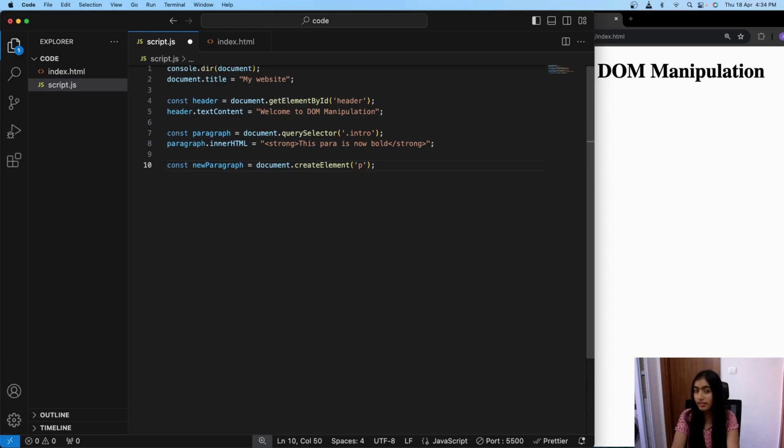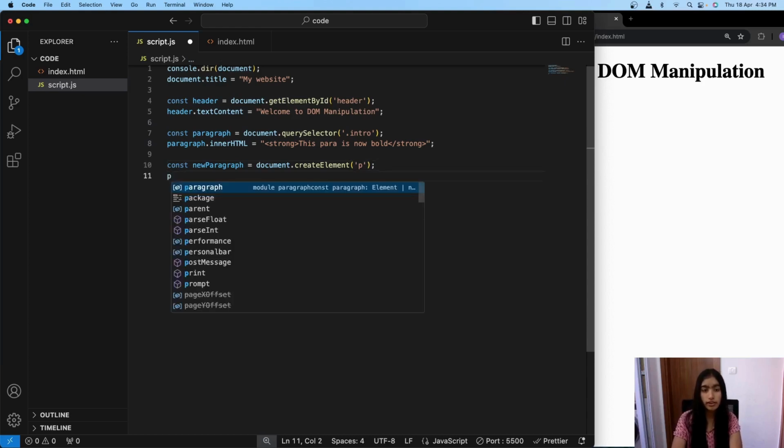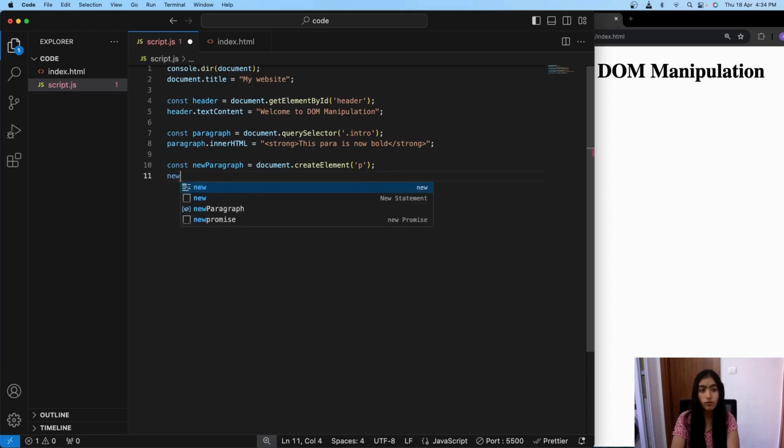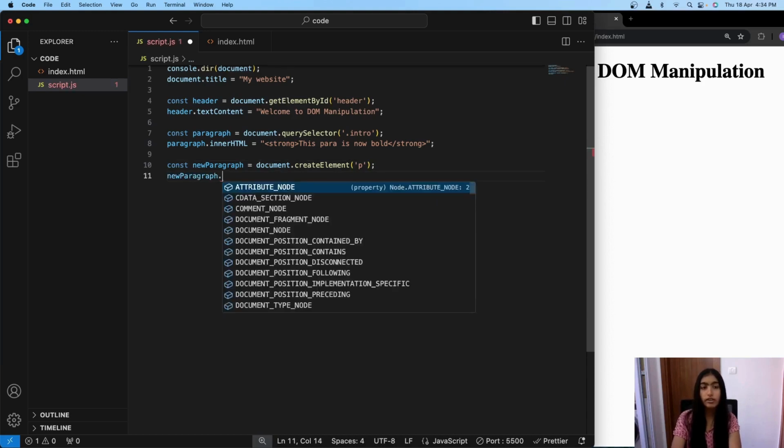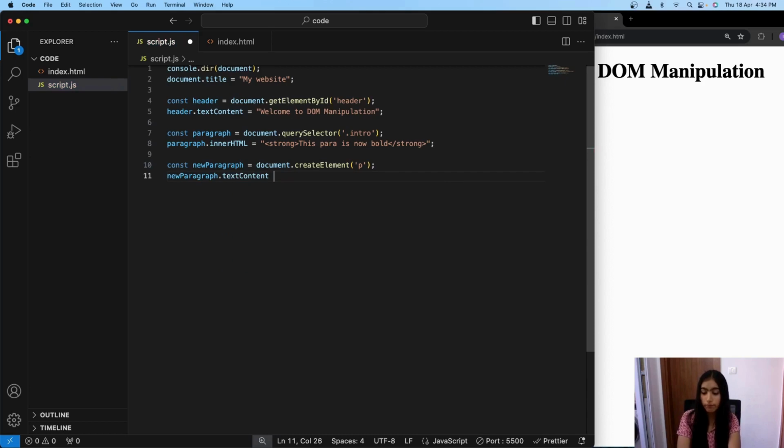Now we've created the element, and to have text content in it, we'll use textContent. So newParagraph.textContent equals, let's say, this is.